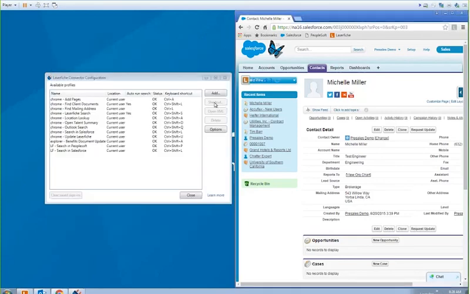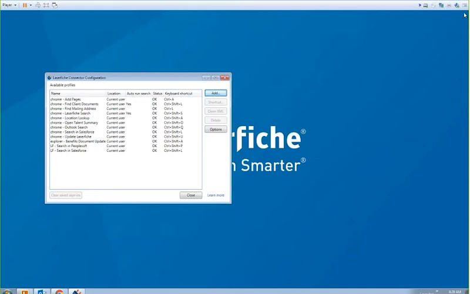Now, I will just click this. We don't need to add it because we already have one. That was just to show you the setup. And now I will log into PeopleSoft to show you that integration.